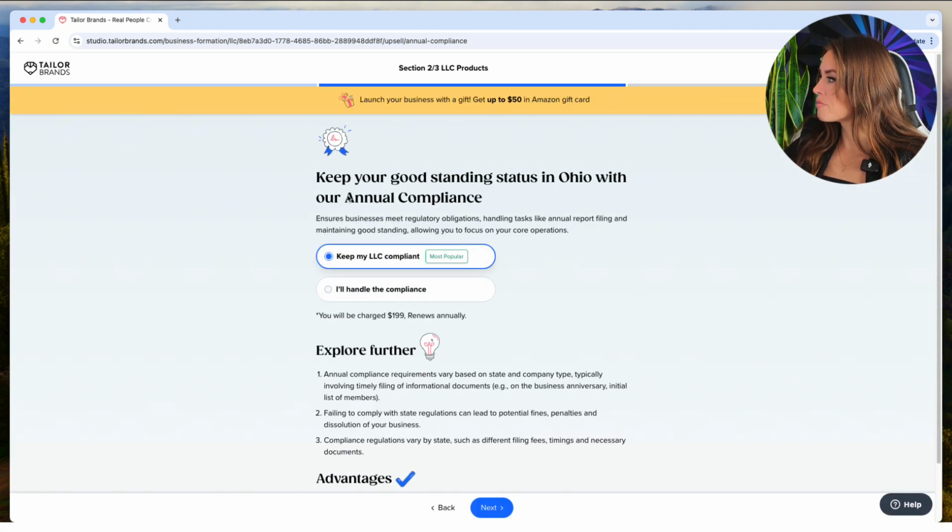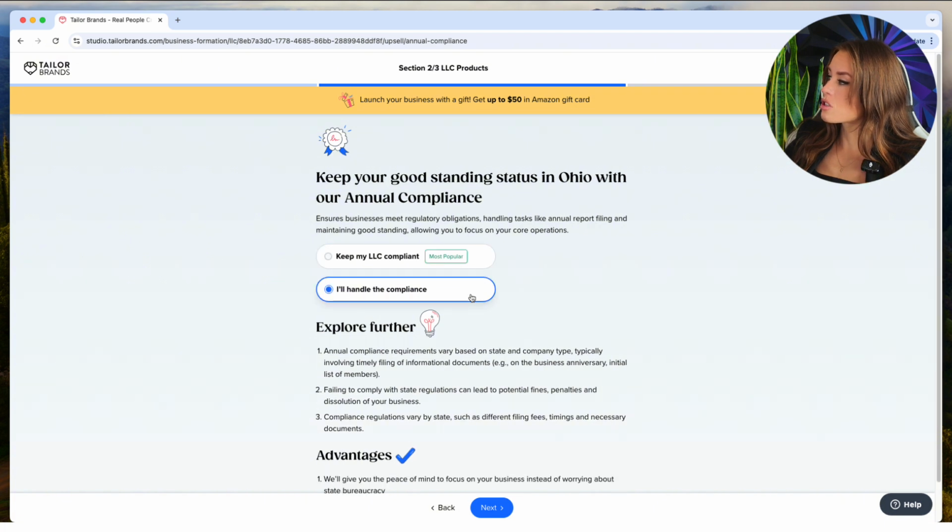And yes, we're sure. Okay, and every single year you must renew your LLC. So if you have a lot going on, you think you'll forget, you can always have Taylor Brands do it for you. They'll renew it for $199 a year. It's a little pricey, but it's still cheaper than what you'd have to pay if you forget to renew it and you have to pay a bunch of late fees and fines. So keep that in mind. If you think you can handle it on your own, just click this option here. There's no extra cost. But just again, make a note every single year, you got to renew it.